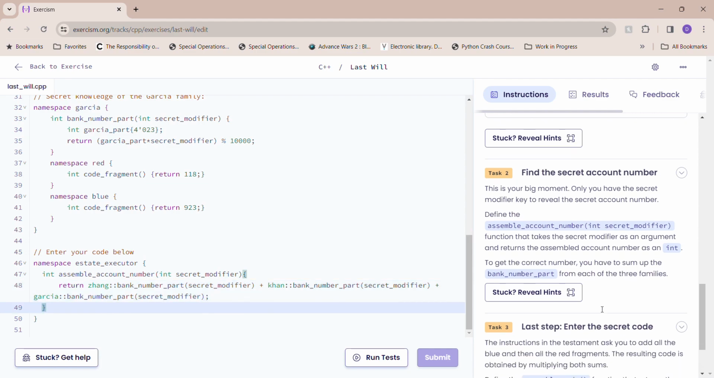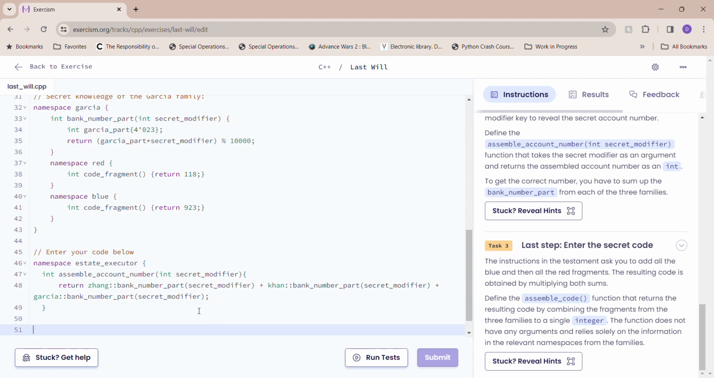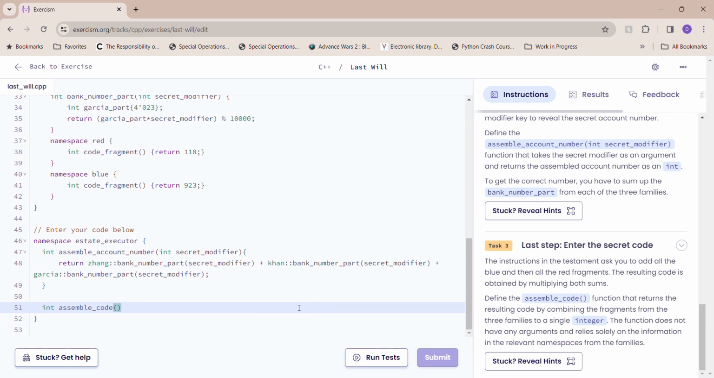Now for the third and final step, we have to define another integer function called assemble code. And notice that it has no parameters. So int assemble code. Now, it relies on the information of the relevant namespaces from the families. The result is obtained by multiplying the sums of the blue and the red fragments. So we're going to return the sum of the blues. We're going to multiply that against the sum of the reds.